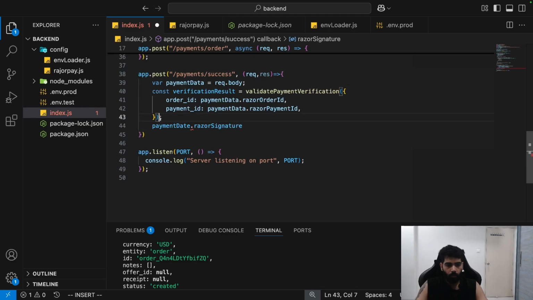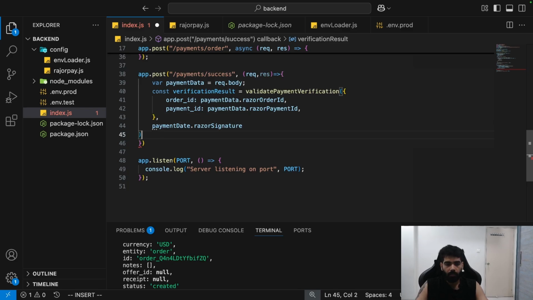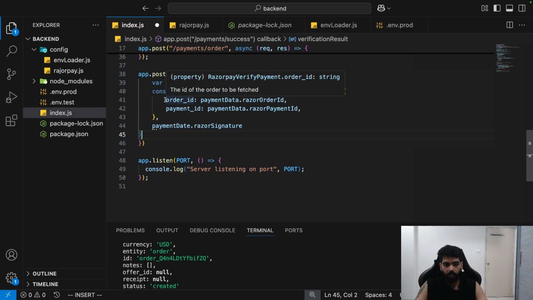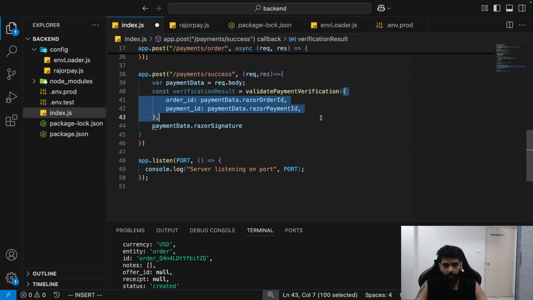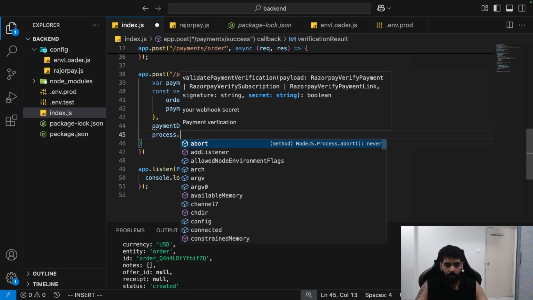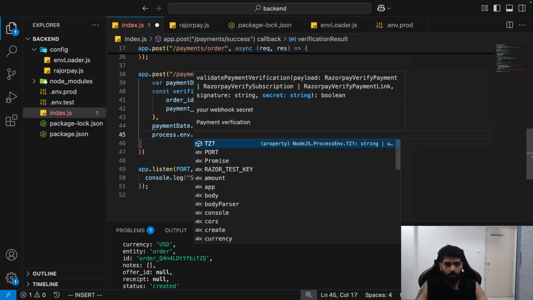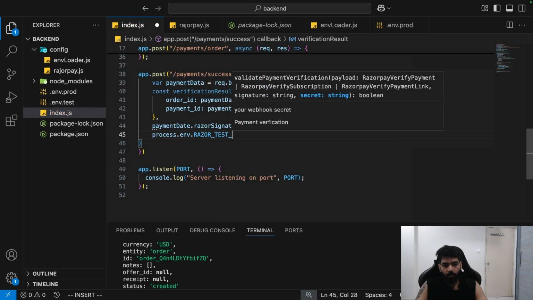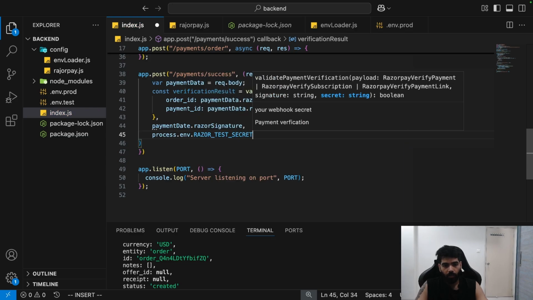Actually, I don't want to use this method because this whole method requires 3 parameters. One is order ID and payment ID, which will be the first parameter as a JSON, so I've used these curly brackets. Second will be the signature that we have sent from there to verify. And third will be our secret. Obviously, we need to use secret because how else will this verify?